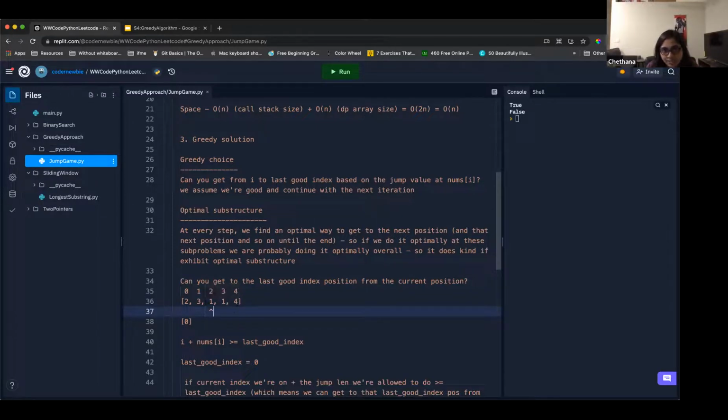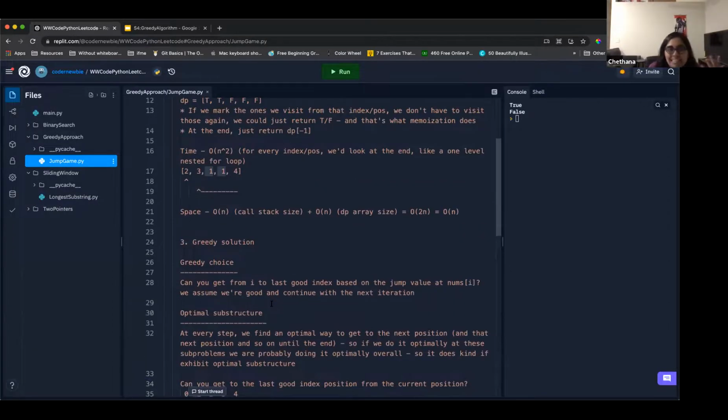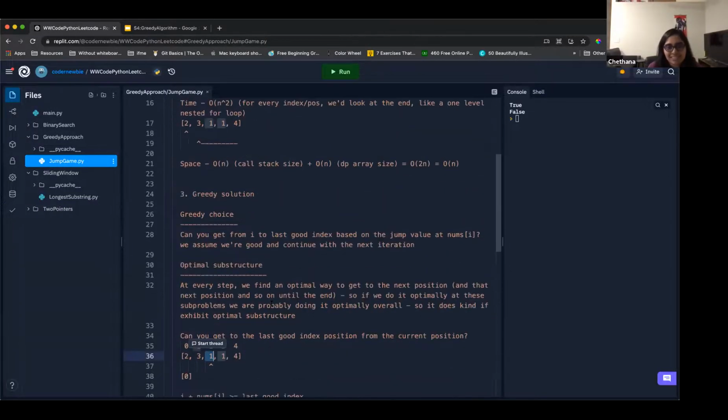With the particular i and nums of i, you're going to check if you're able to reach that particular point. If you can, then you're going to update the last good index and move on. That's it. You're not going to look at anything else. So in some ways, because you're just moving to the next iteration, that would be your greedy choice.